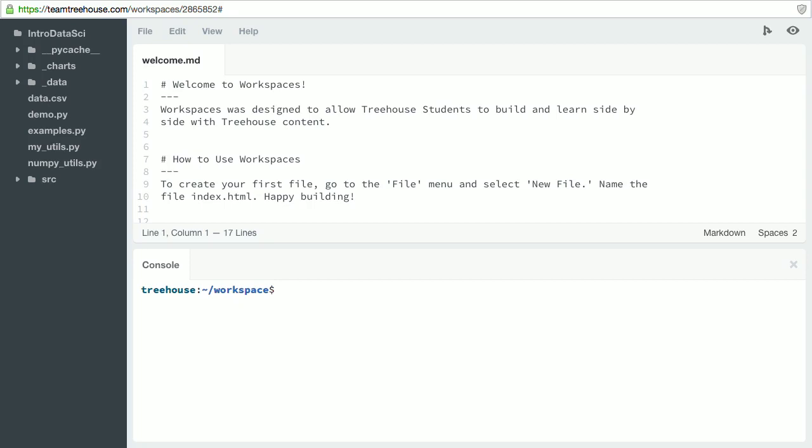First, create a new workspace with the Python environment. Once you're in the environment, you'll see a console at the bottom half of the screen with the blinking cursor. That's where you type in commands and run Python files.